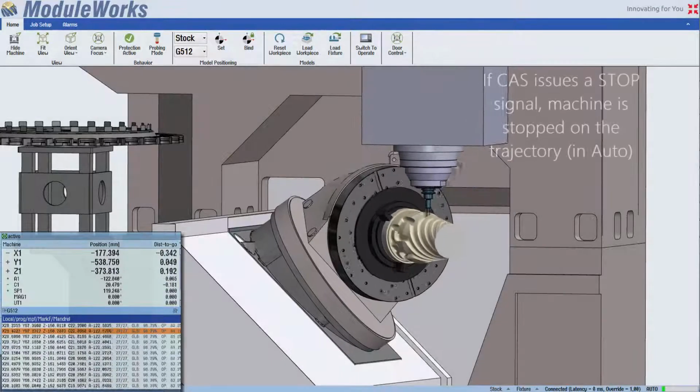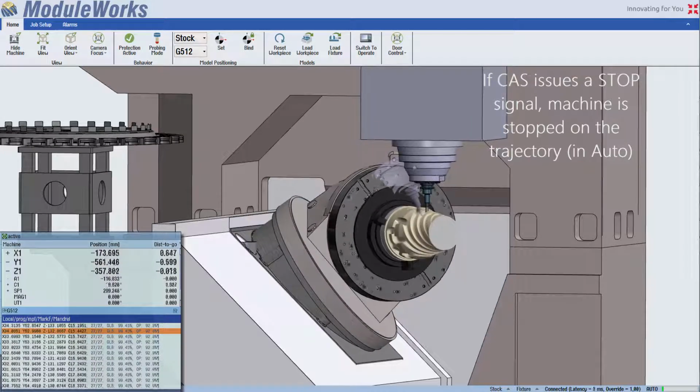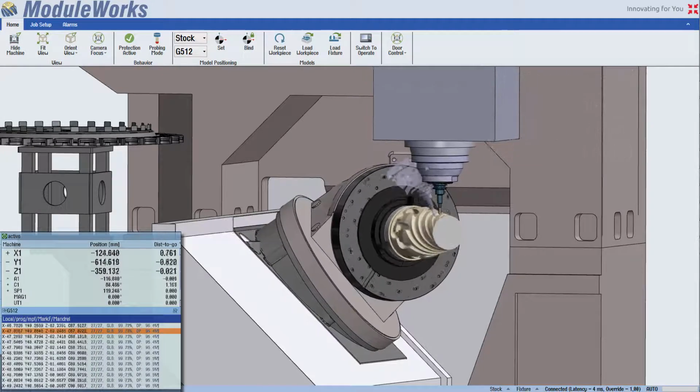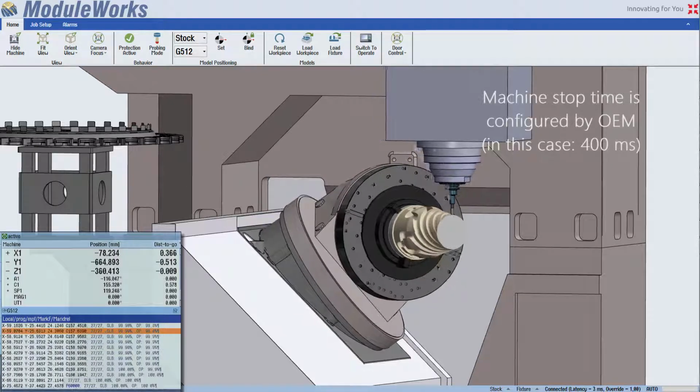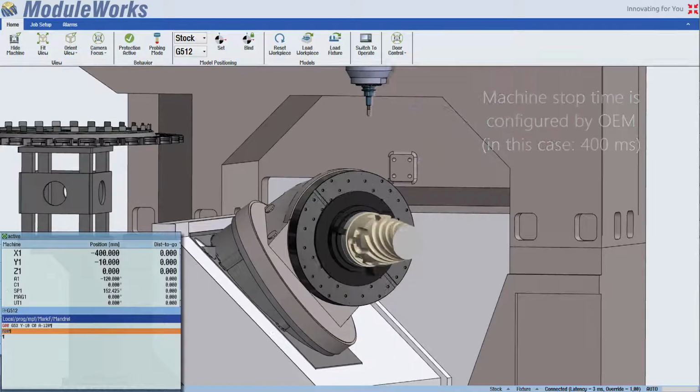If the collision avoidance system, or CAS, issues a stop signal, the machine is stopped along the trajectory in auto mode. The machine stopping time is also configured by the OEM. In this case, it is 400 milliseconds.